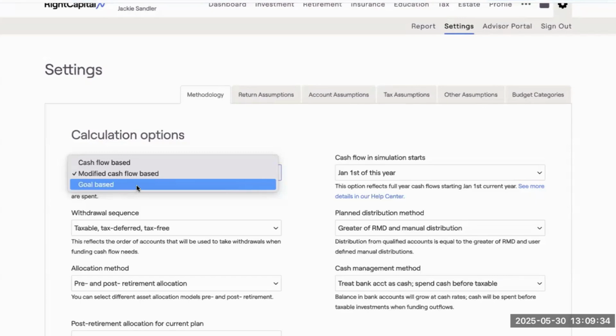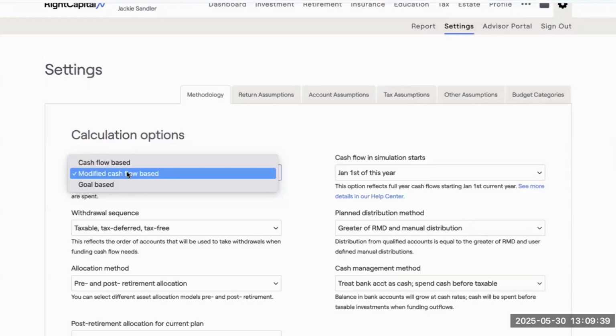So our two most popular planning methods in RightCapital are cash flow or modified cash flow. And the most common question we get is, when would I use one over the other?